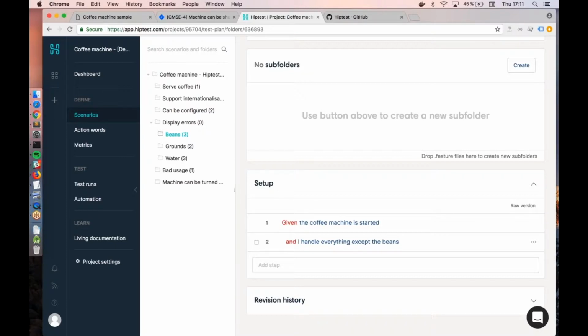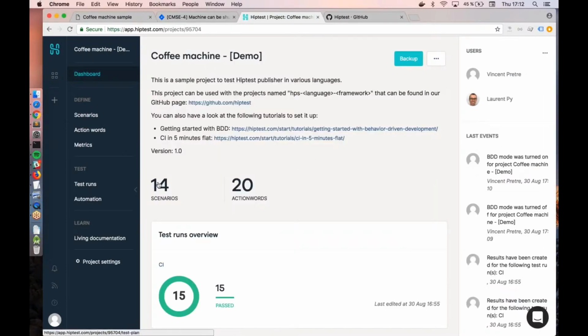At the Hiptest level, at least when you handle your project, that's the only thing you need to remember. Use action words, and that's it. So you may not want to follow BDD, you may want to organize your scenarios the way you want. That's not a problem for the automation as long as you use action words. So here in this project, which is using only action words, we got a few scenarios. If I recall correctly, we got 14 different scenarios.